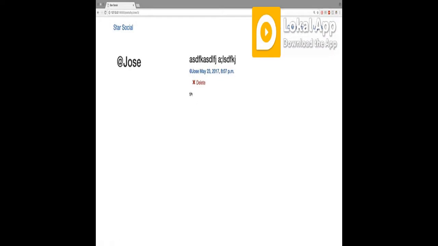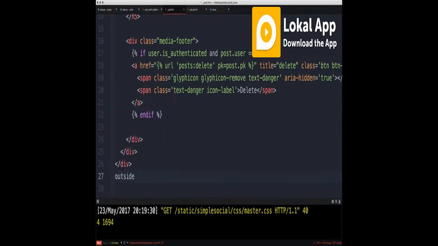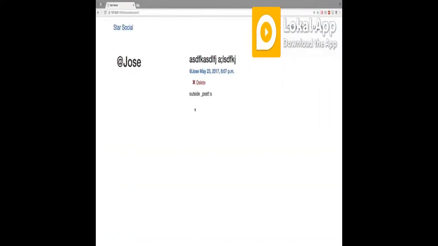That's looking good. We see that we still have this weird S floating around there, and if I refresh this page, it's still there, but I can see that it's after the delete button. So let's try to confirm whether it's in underscore post or if it's actually in the user post list. So coming back here, if I type something outside of this, so this is outside underscore post, save that, and then refresh this page, looks like that happens first. So outside underscore post, which means this S is not part of the injection itself.